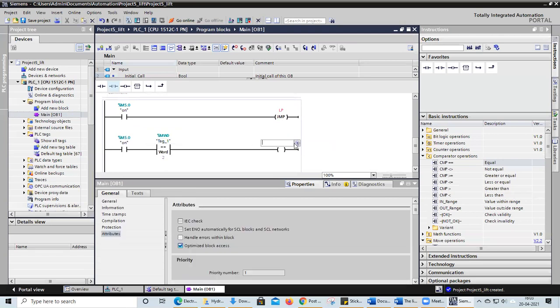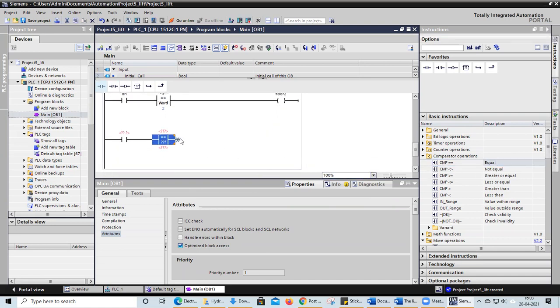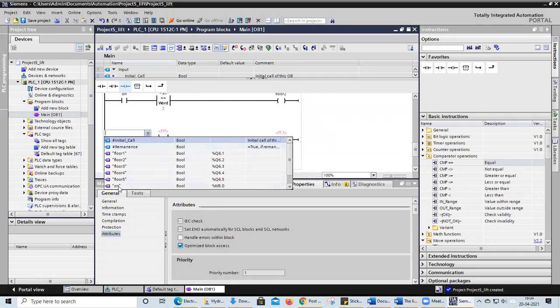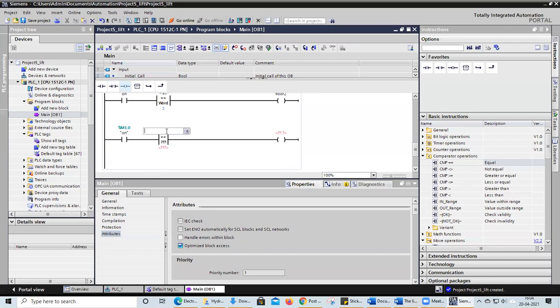Okay, and this is my floor 2, and here I'm going to write floor 3 also, and comparator, and one more coil. This is my on coil, and this is MW0, and this is my third floor.